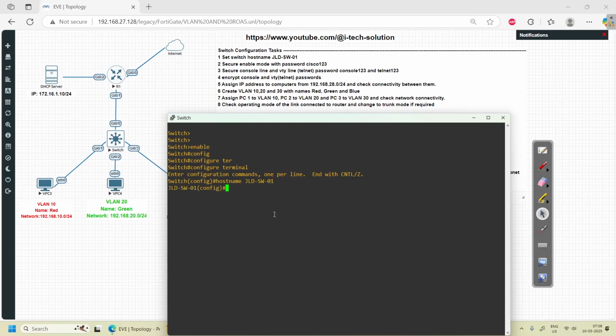Now we will secure our enable mode. Enable mode means this arrow you see here. With this arrow you have very limited privilege. And when you type in the command enable, it will take you to a privilege mode and the prompt changes to the pound or hash symbol. It means you have more privilege over the commands that you can perform on this switch. So we will secure this mode by using the password of Cisco123.